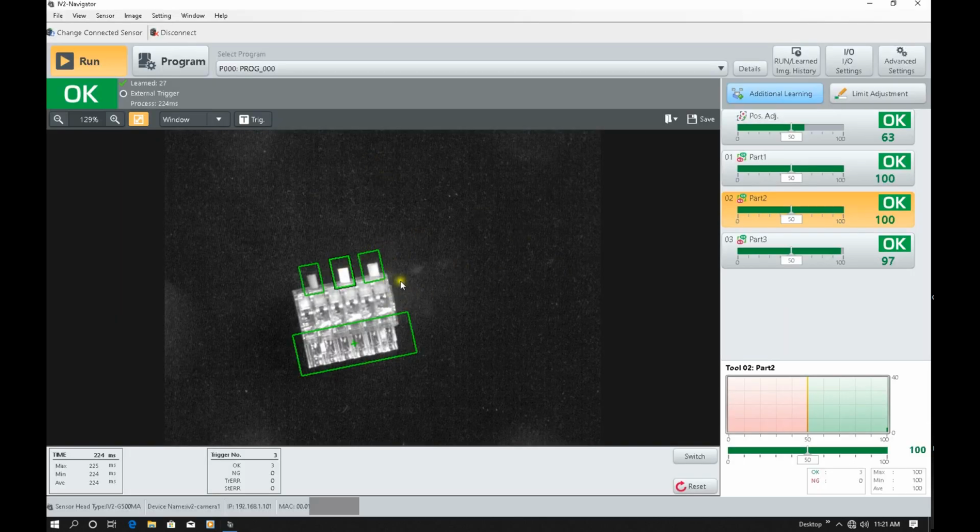Okay, as we can see, I put a good part here. The 3 tools, part 1, 2, 3, this is 3 square, show OK here. And the entire result shows OK. And the result shows OK. So let's go back to the TIA Portal side.